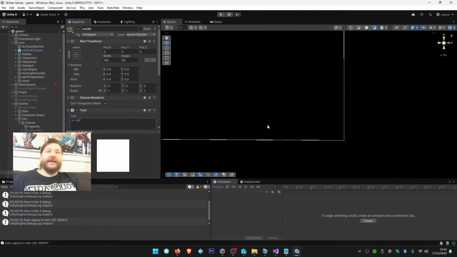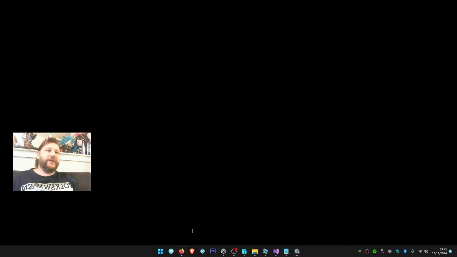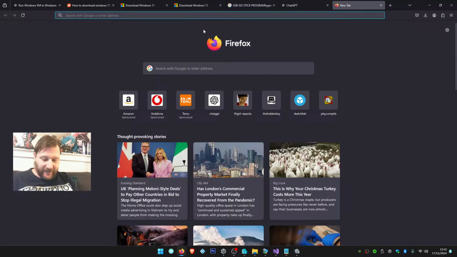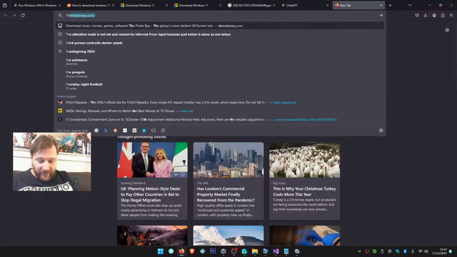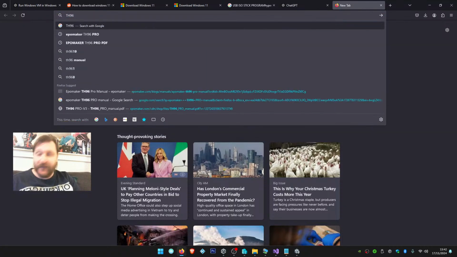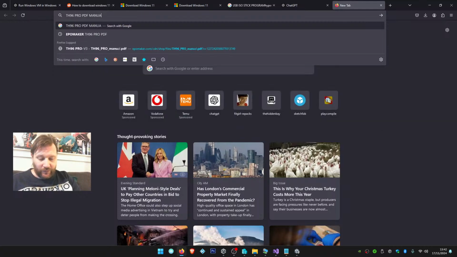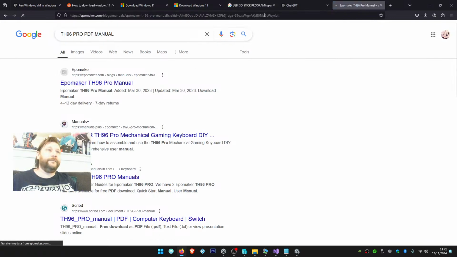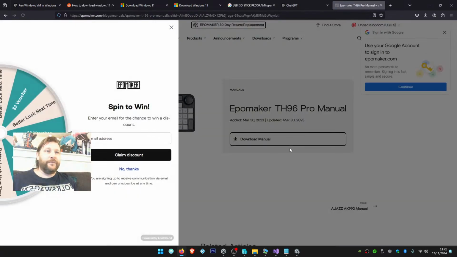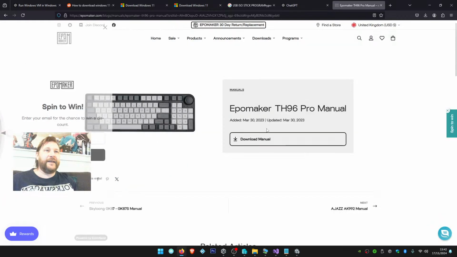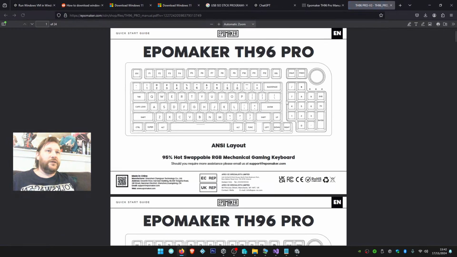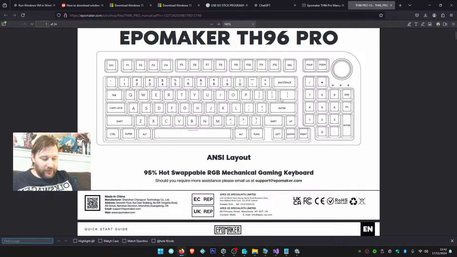Oh, are you fucking kidding me? ePro Maker TH96 Pro. This is fucking ridiculous. What a day. What a fucking day. I can't use numpad because it doesn't work. 96 Pro PDF manual. How do you turn the... just download the fucking manual and shut up. Get out of my face. Jesus Christ. Num lock.